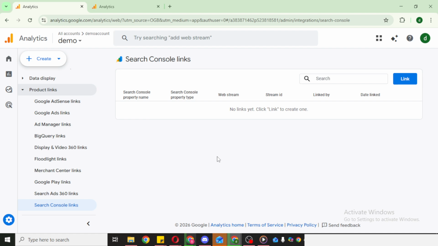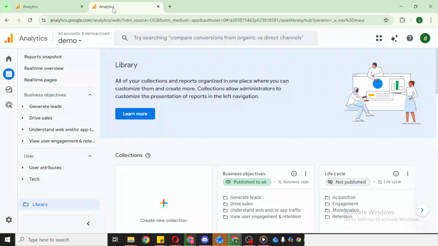If you don't see the Search Console reports in your navigation, go to Library at the bottom of the left-hand menu. Find the Search Console collection, click the three dots next to it, and hit Publish. This adds the Search Console reports to your main reports section so they're easy to access going forward.